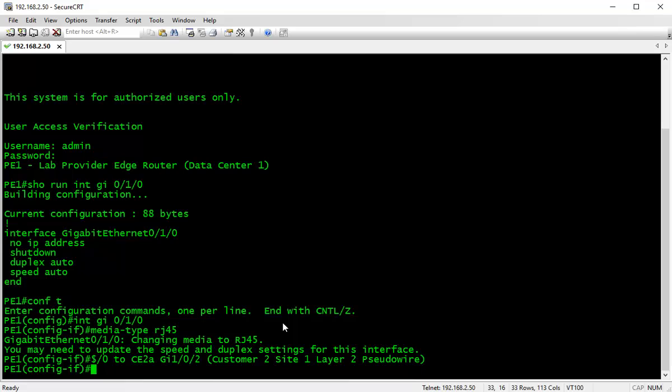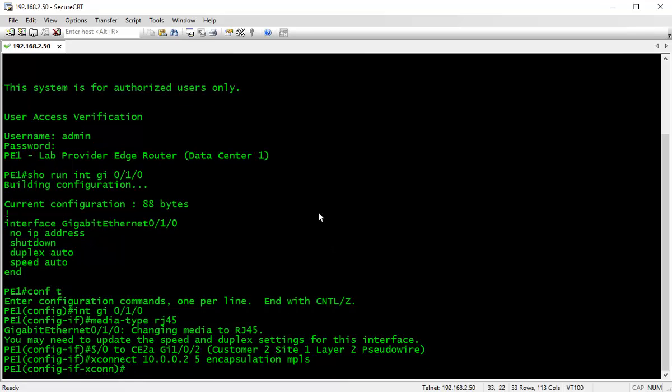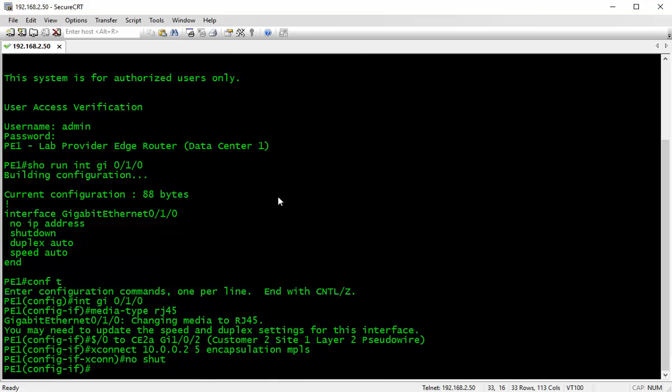Okay, so we'll set up a description. Okay, and this is just how easy it is. It's just one command. So we've got X-Connect, and we go to the remote loopback address 10.0.0.2, and then we assign a virtual circuit identifier of 5, and we encapsulate this using MPLS. So that's what we need to do there. We can turn up the interface, just say no shut, that'll activate the interface.